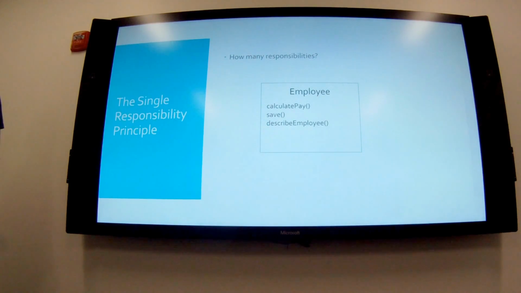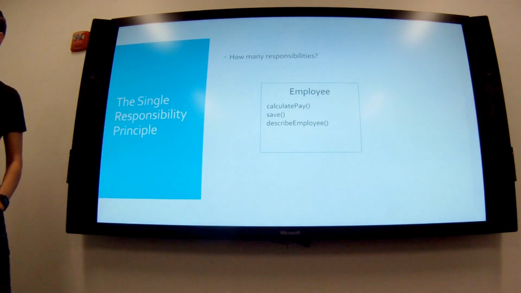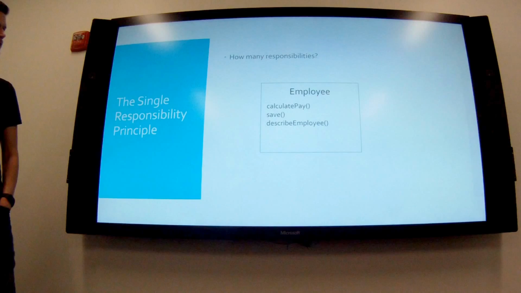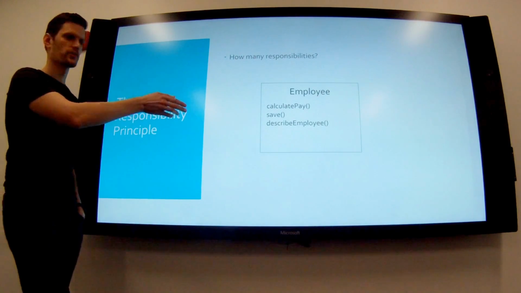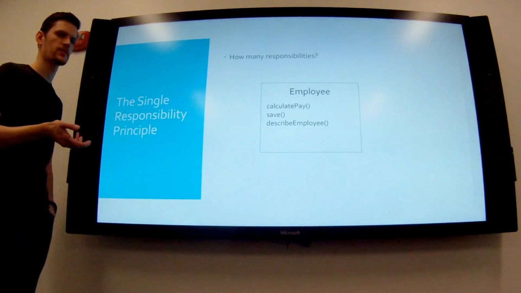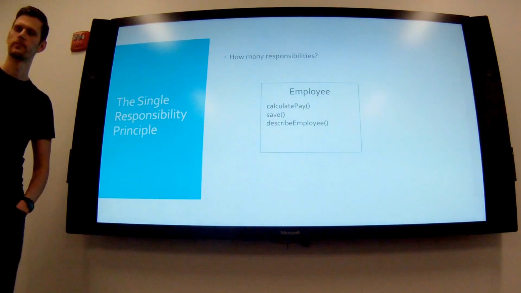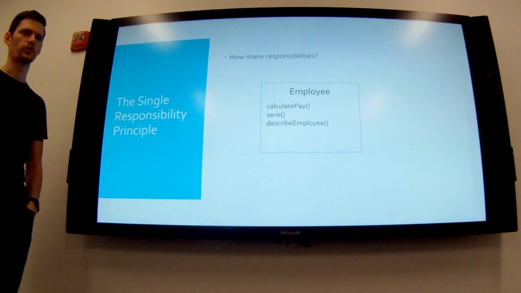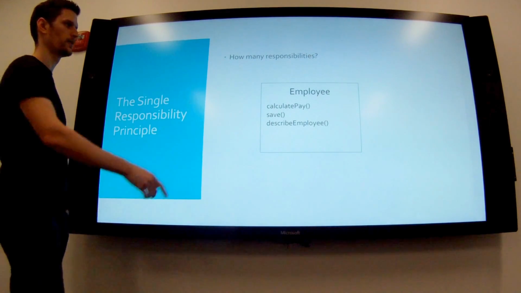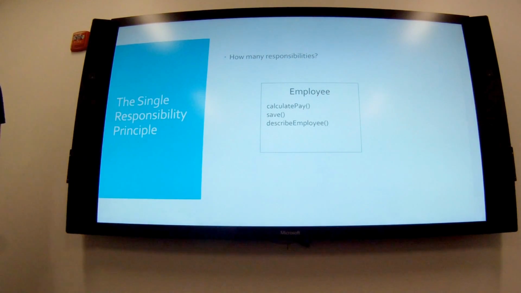Okay. What does describe employee, what's its purpose in life? To basically generate a string or something that can describe the employee object, or what that employee object represents. So we have basically a getter and a setter here, save and describe. Let's talk about it. So save here is saving it to the database, basically persisting the object. Describe employee is somehow generating some view of the employee that some piece of code wants, to know what this employee represents, and calculate pay is just calculating some sort of payroll thing.